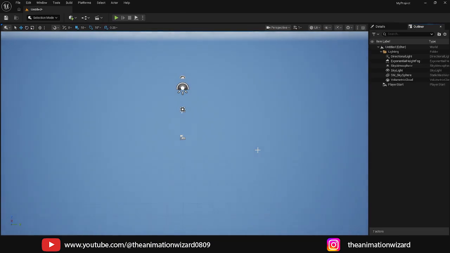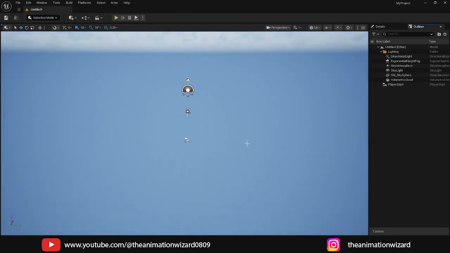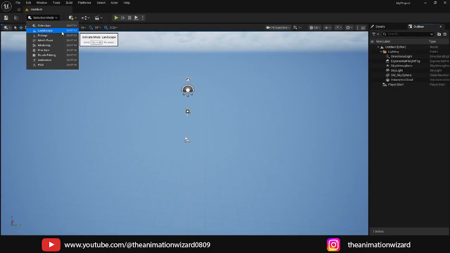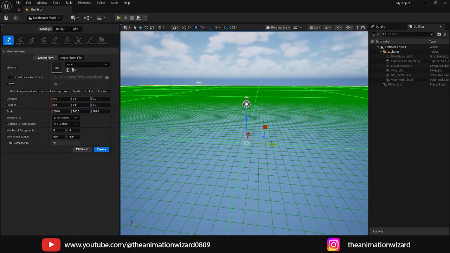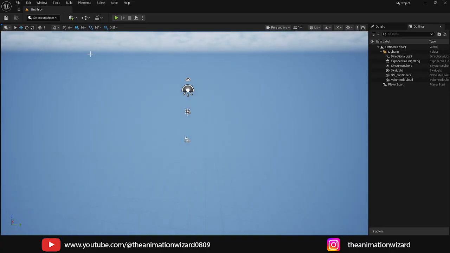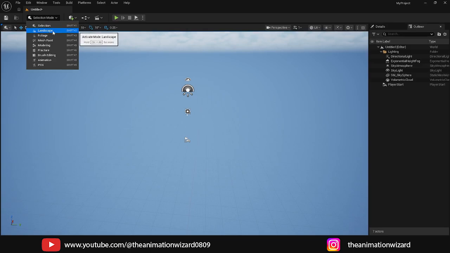So first, you can see we are in the selection mode. I will jump to the landscape mode. For that I will click here in my mode section, and here you can see we have the landscape mode. You can also use Shift plus 2. Suppose I'm in selection mode and I press Shift and 2, I will jump to my landscape mode. And if I press Shift and 1, I am back in my selection mode.